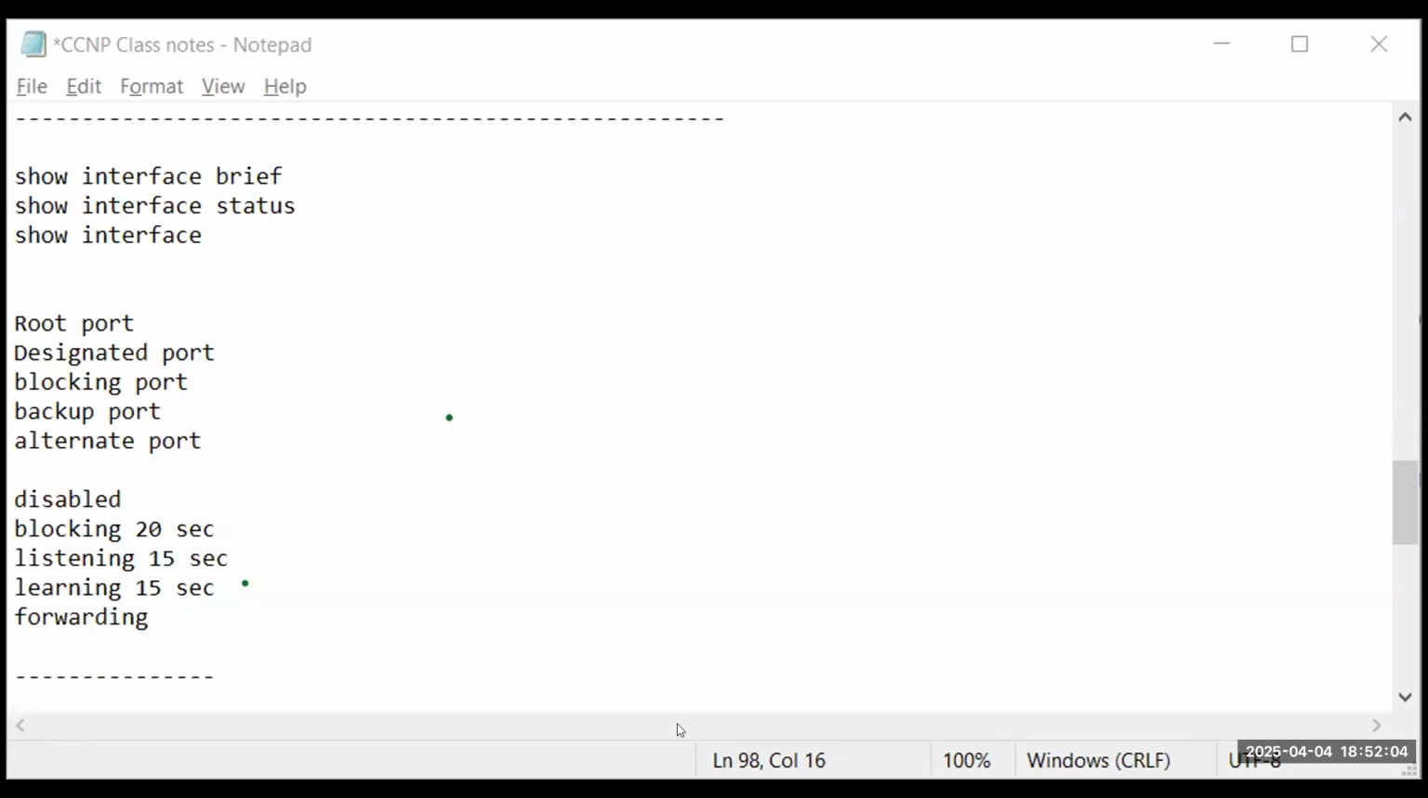There are different versions or types of spanning tree protocol. The spanning tree protocol we are talking about now is what we call the normal spanning tree protocol, or classic spanning tree protocol.